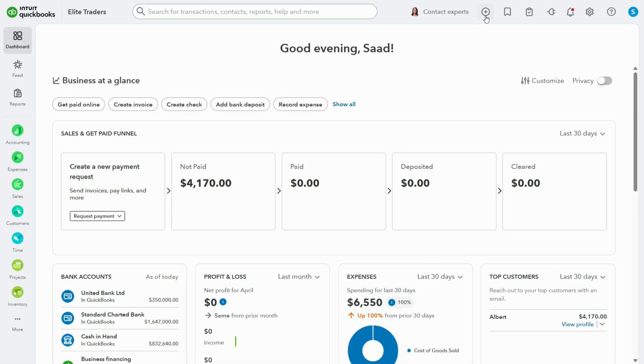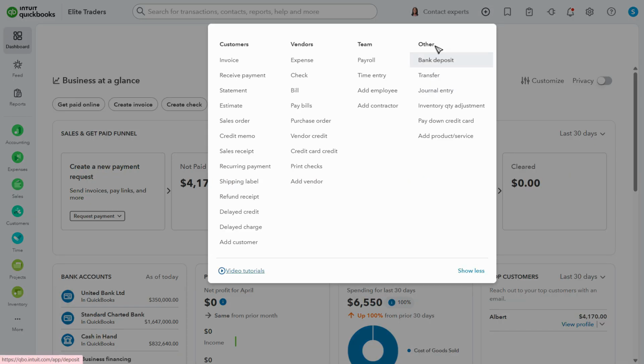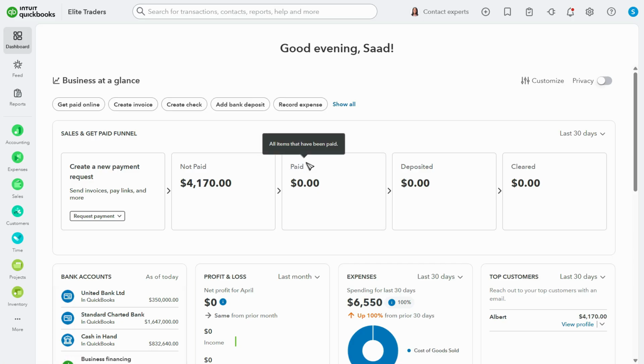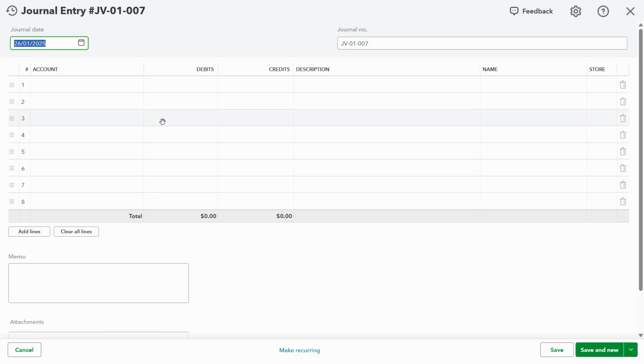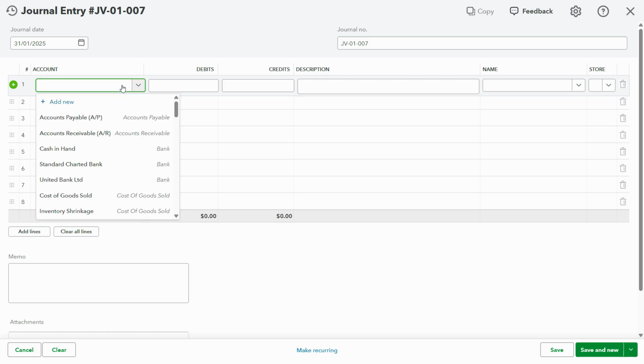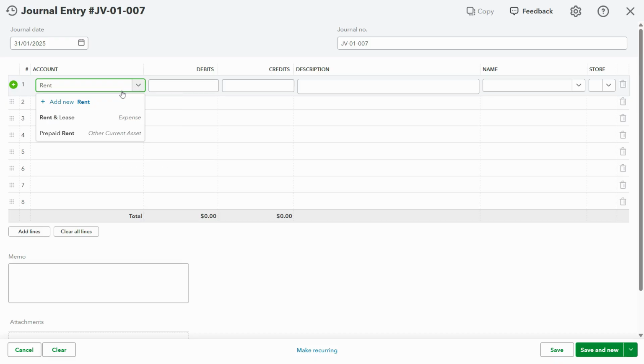Very simple treatment. Just go in the top right corner and click on add new. And from here, just in the other section, we will select journal entry. Date of transaction is 31st of January. And I'll just charge it as rent expense. I'll just write rent here. So rent and lease is already there. You can just change the name to only rent as well later on.